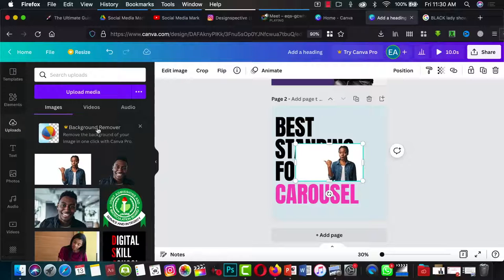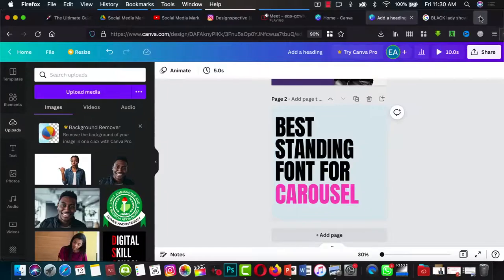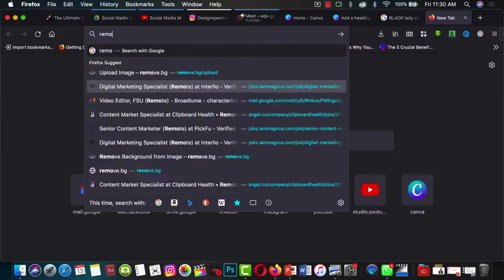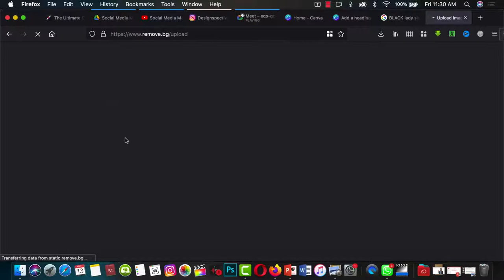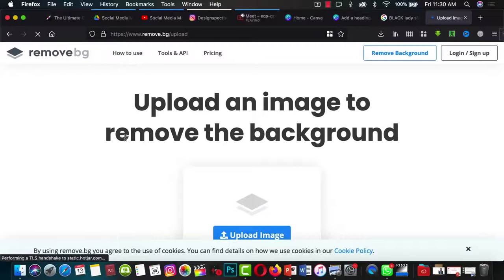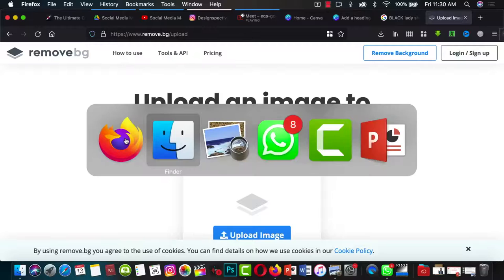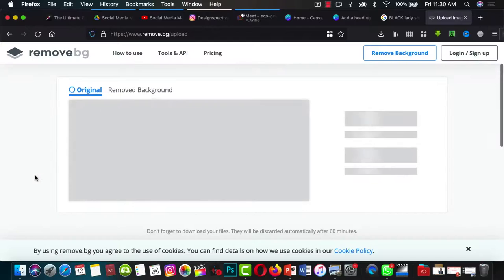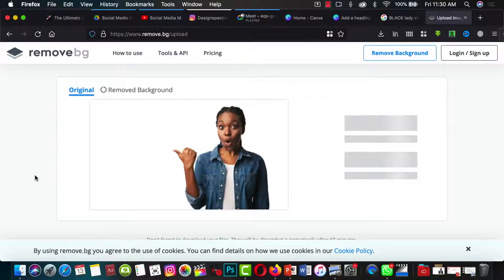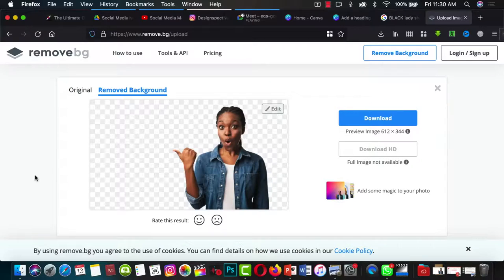And if I was paying for Canva, I would be able to just click and remove this background. But as tech people, we have shortcuts. There's always shortcuts. So there's a website called remove.bg. What that website does is it removes the background of any image you upload. So let's just drag this and drop on remove.bg, and in under 2 seconds, voila, background is out.